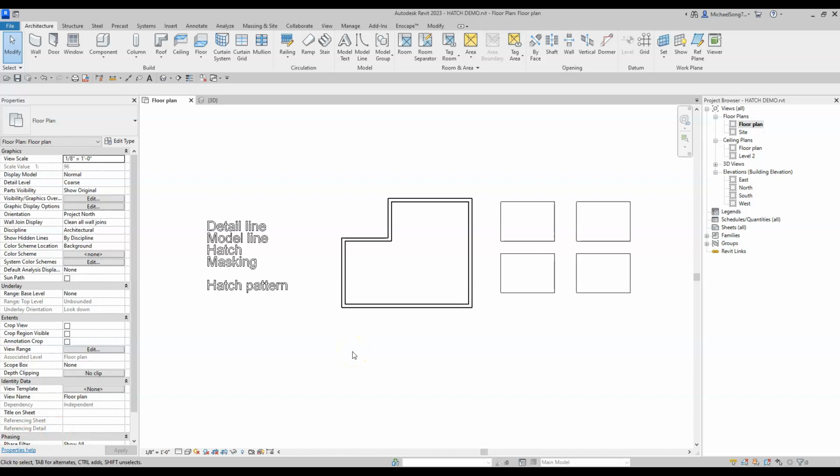Okay, so the important thing is a detail line only exists in the view that you actually created that detail line. So for instance, right now I'm on the floor plan view. And so if I create a detail line, I could only see it here. If I go to another view and I want to see a floor plan, it won't be there, and nor will it be in a 3D view.